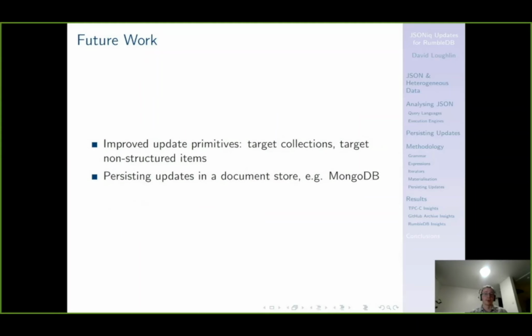There's much room for improvement with the update primitives, as they can batch similar updates together such that the updates can be applied to a whole collection of items using RDDs or data frames, allowing for some batch processing and parallelization, bringing the number of updates per tuple down and allowing for closer performance with Spark SQL. And we can ensure that update primitives only target non-structured items, i.e. the atomic items, to avoid materializing large arrays for which only a portion of them have to be updated.